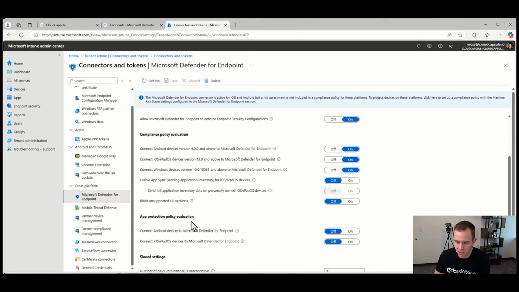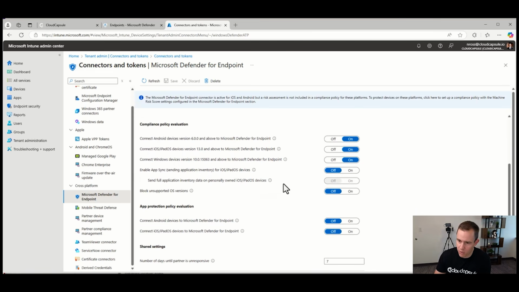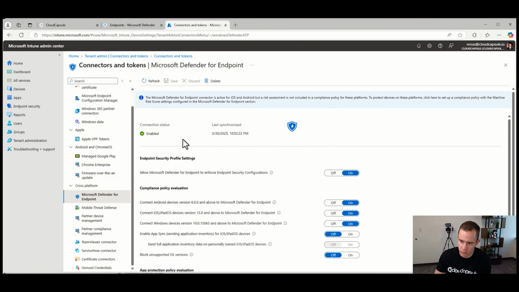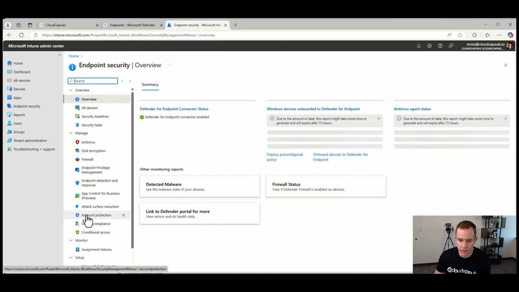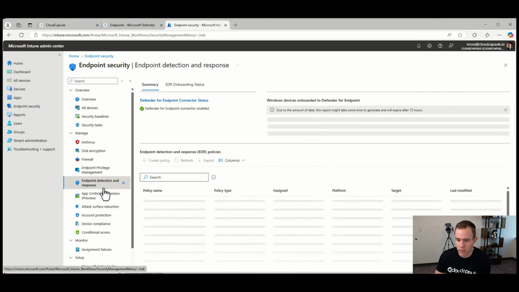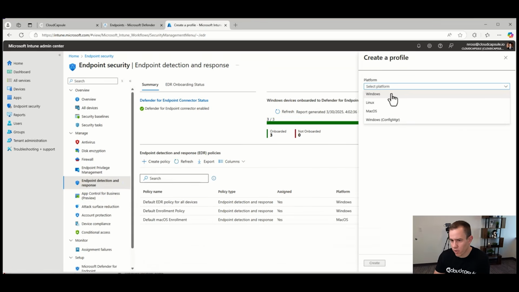I typically don't touch these, especially since I'm not usually installing Defender and activating it on iOS and Android devices, as an example. But just know that this will take a little bit to set up and configure. The other thing that you want to set up is in the endpoint security section. If you go under endpoint detection and response, you'll want to create a default policy.